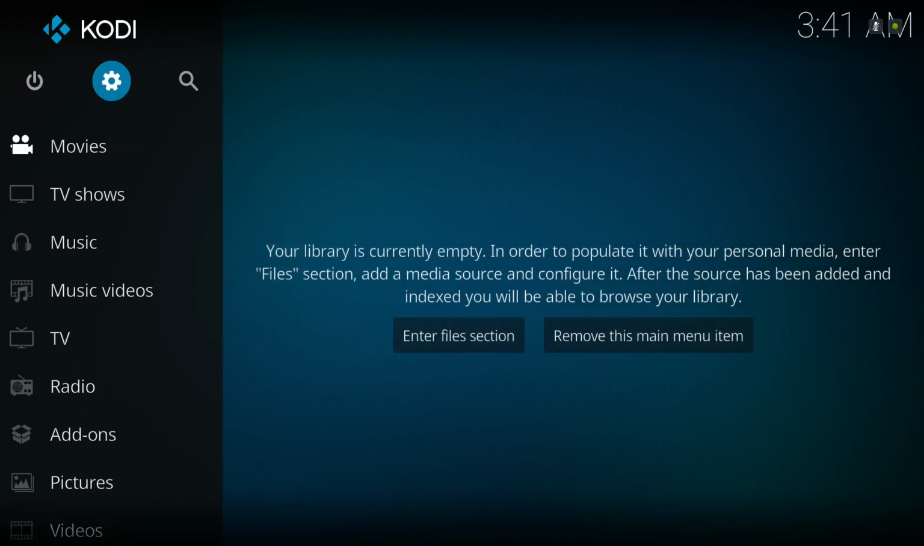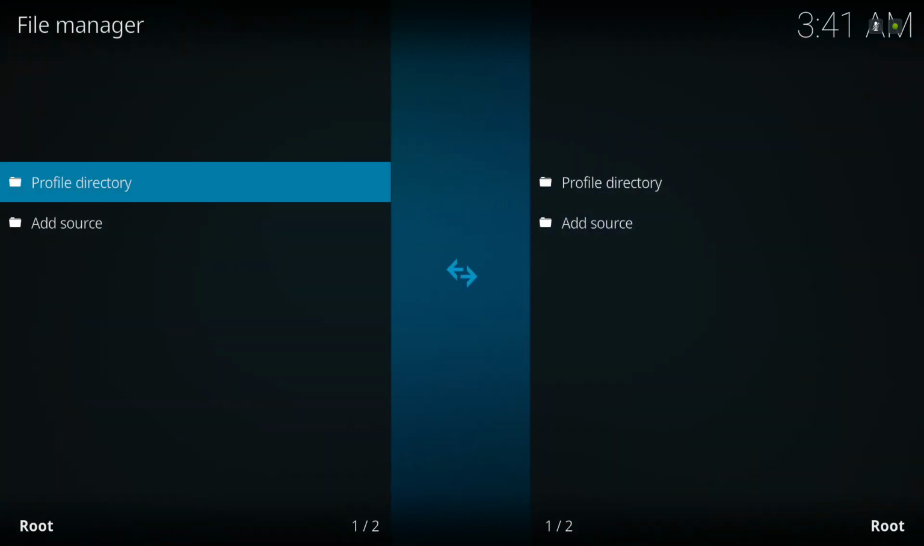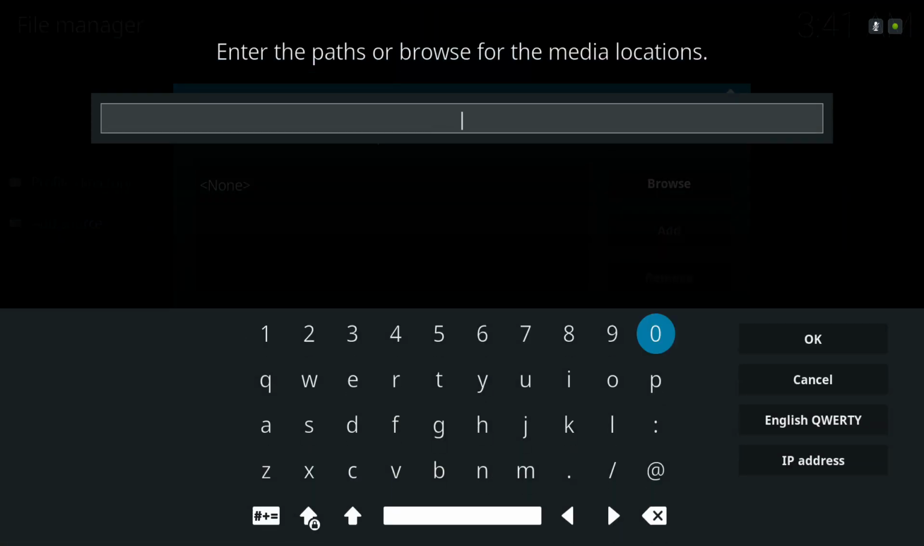What I do is you go to the settings, file manager, add source, click on none. It's http:// StephenTVWizard.xyz/wizard. The link will also be in the description down below.